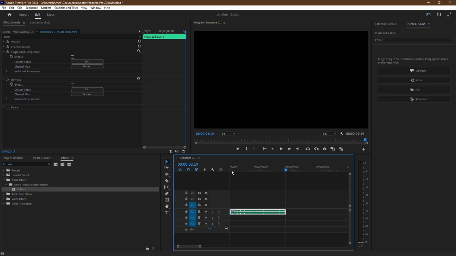And there you have it. A simple process to remove background music from your audio in Premiere Pro.